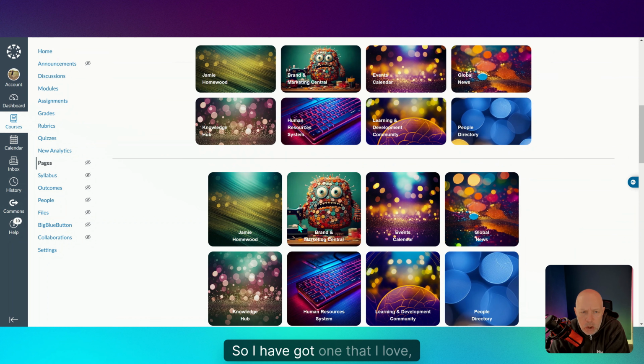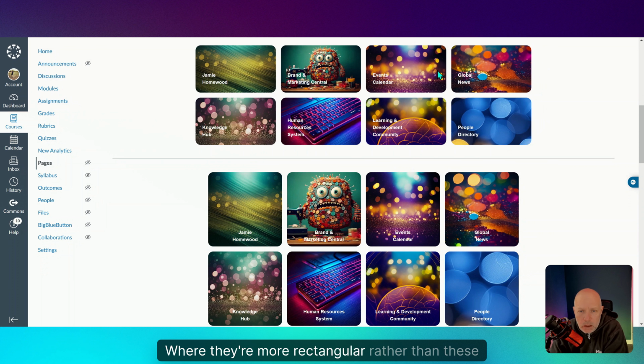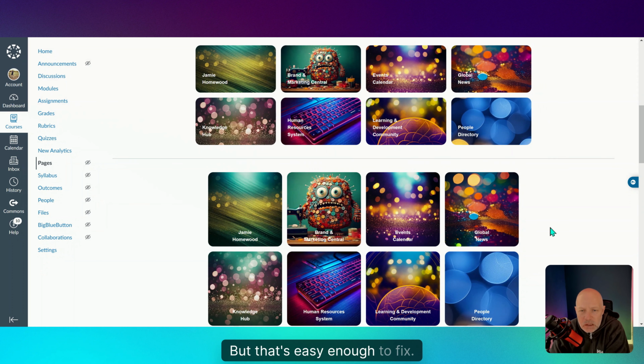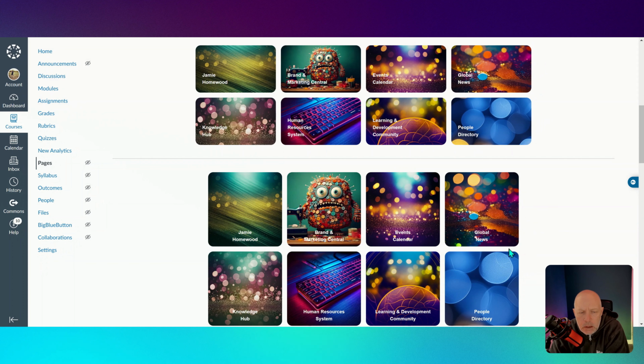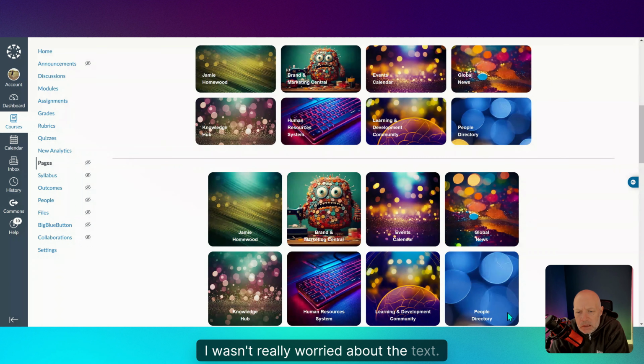So I have got one that I love, where they're more rectangular rather than these square ones, but that's easy enough to fix. We can do that later. Again, I wasn't really worried about the text. I was dealing with just sort of the layout, if you like, on this particular one.